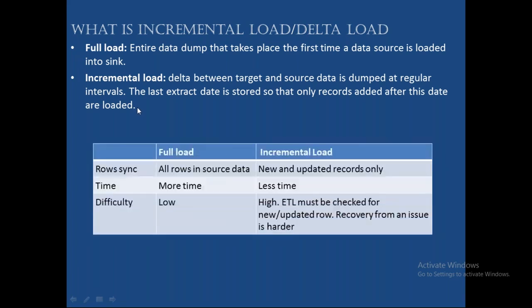So we have seen the difference between full load and incremental load. Full load means all rows in the source data you need to take. Incremental load means only new and updated records we are going to take. Time: it will take more time, it will take less time. Difficulty: this is low, this is high. Why is this high? Because we need to identify the new and updated records. It is a little bit difficult, right? So that's why it's more difficult.